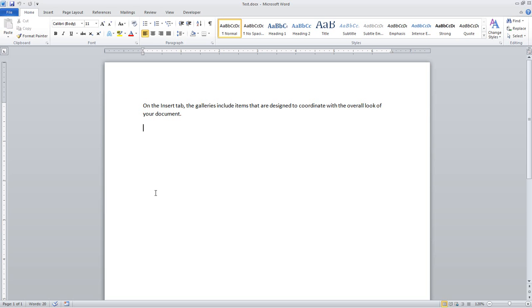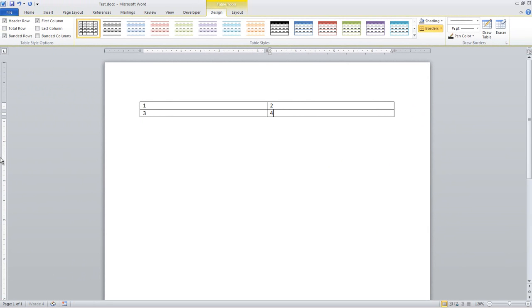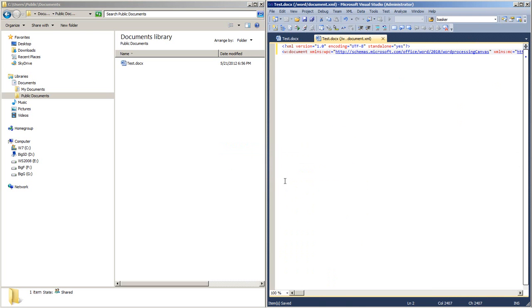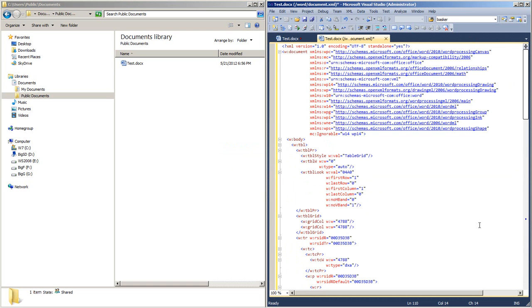In a little bit, we'll talk about paragraph properties and run properties, but before we get to those, let's talk about tables at a high level. I'm going to insert a very small table, 2 rows by 2 columns. I'll put a little bit of data into this table, save it, and close it. Come back over to Visual Studio, format the XML.